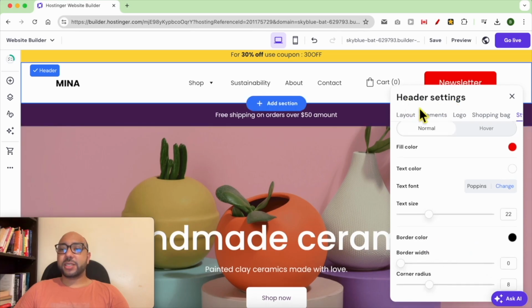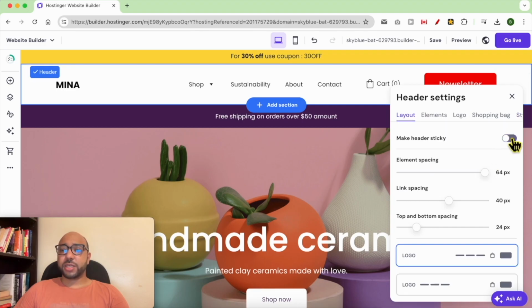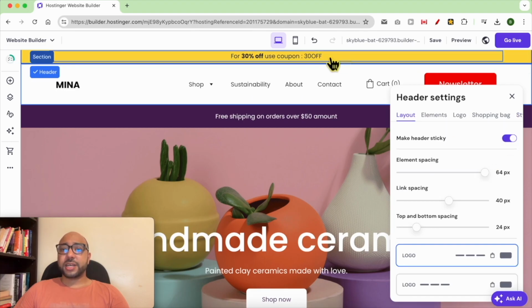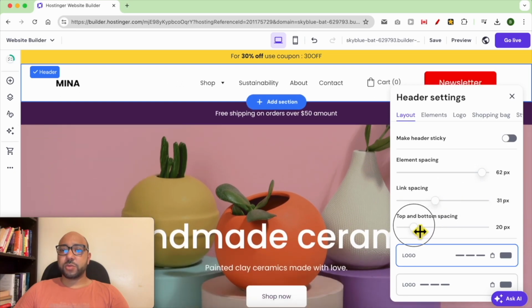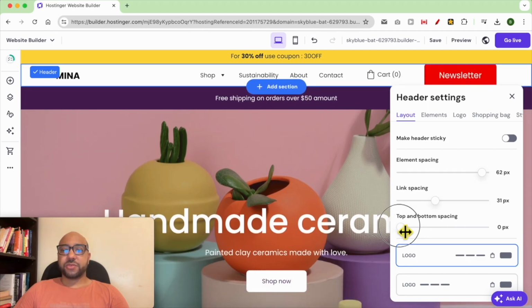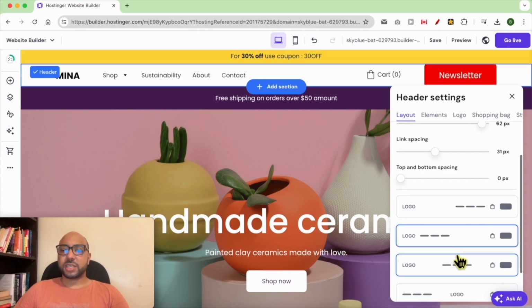From the same header settings, you can edit the layout of the header, for example, to make it sticky or not. Since I have this sticky bar, I will disable making this header sticky. You can also edit the element spacing between the navigation bar, also the line spacing, and top and bottom spacing. I prefer this size.